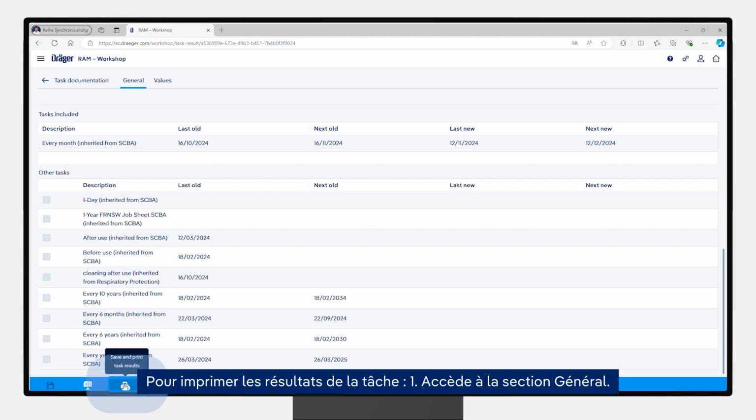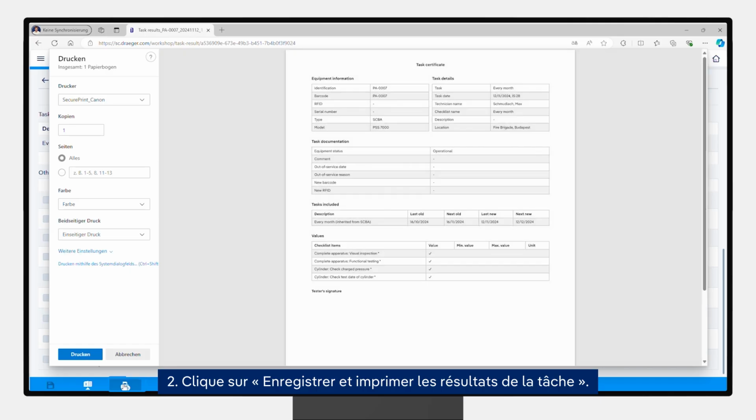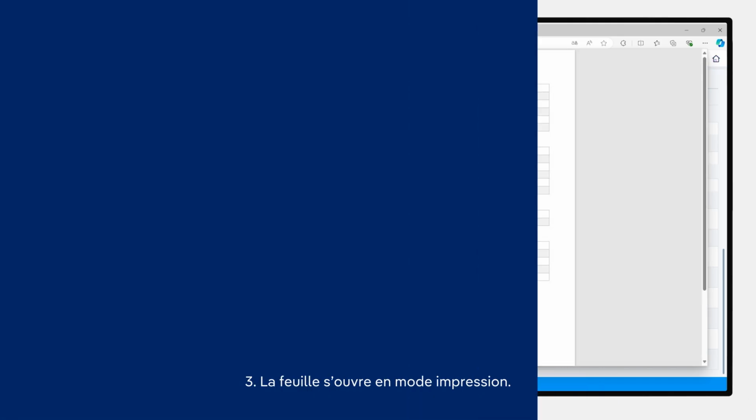To print the task results, go to the General section, click Save and Print Task Results. The sheet will open in Print View.